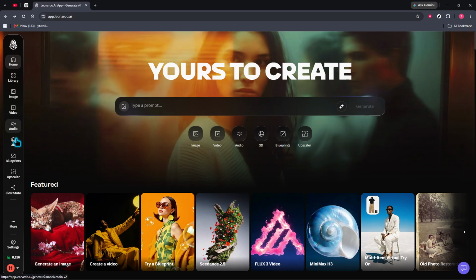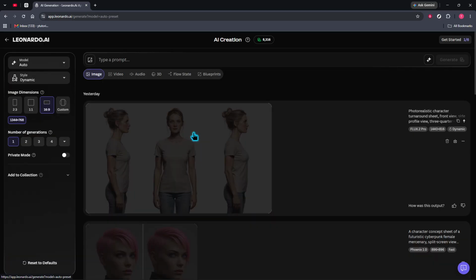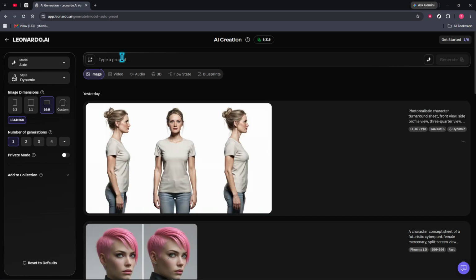When you're ready to create an image, go to Image Generation and look for the prompt bar at the top. This is where you'll type your description. Be as specific as possible about what you want to see. Include the subject, the colors, and the overall mood or style you're aiming for. Clear, detailed prompts usually lead to stronger results.